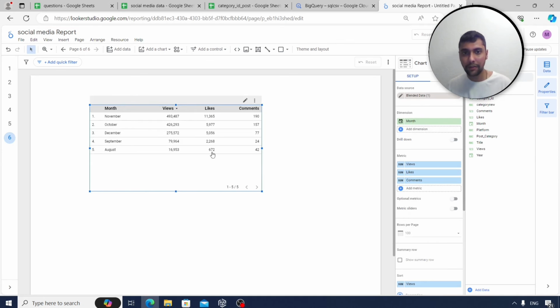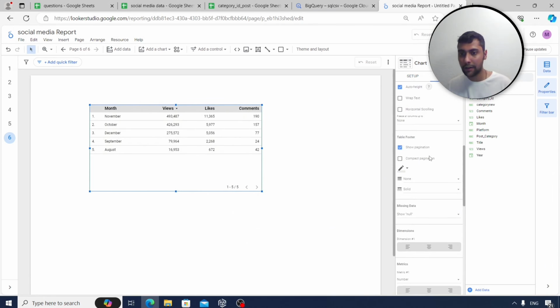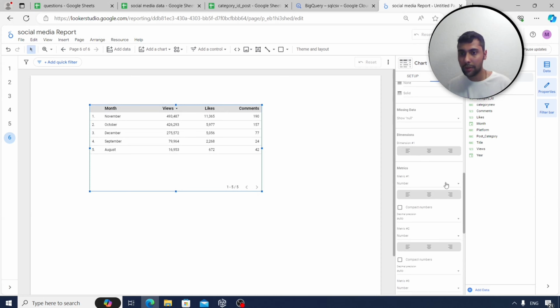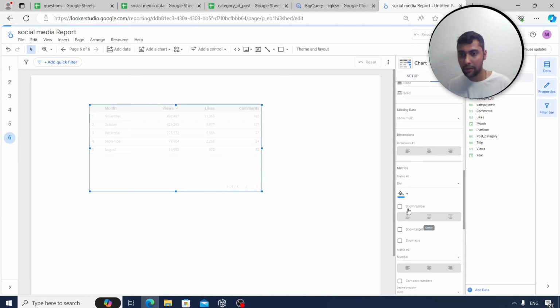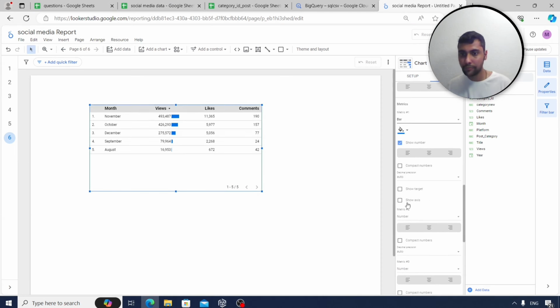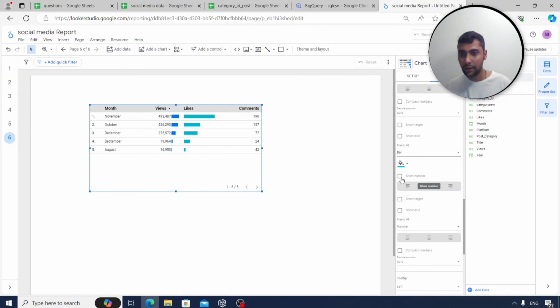There are multiple months, so again, we can simply do a heat map or bar chart. That's up to us. This time, just to do something different, I can select bar chart and also show the value. I'm going to do the same with the other metrics as well. I want to do a bar chart and show the value. Comments, I'm just going to leave as such.